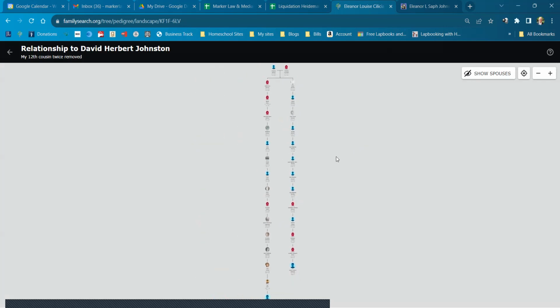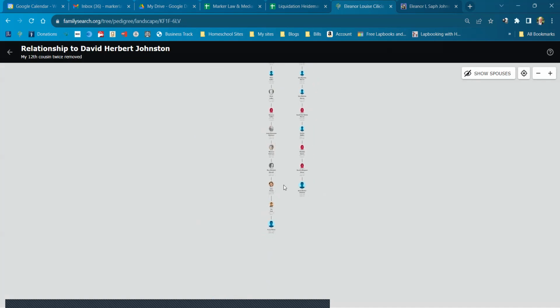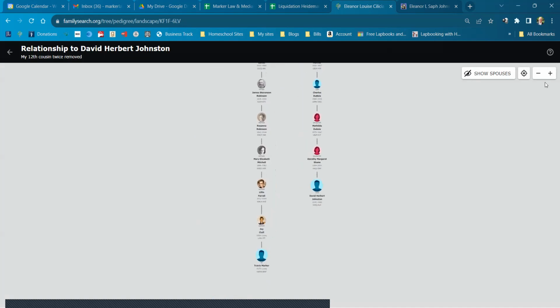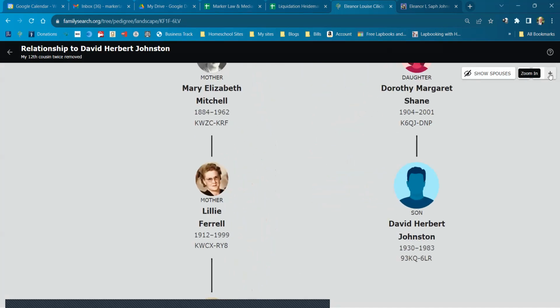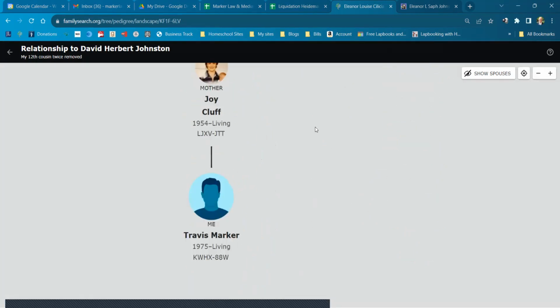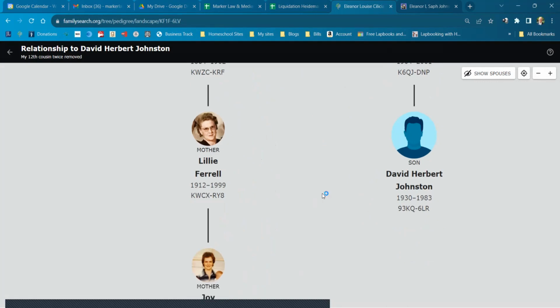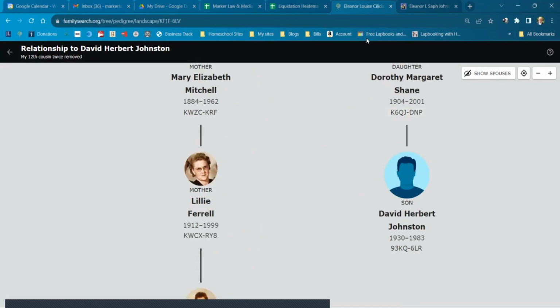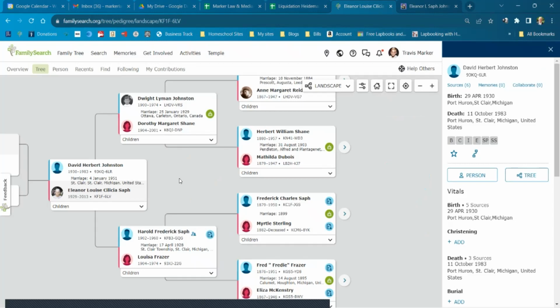David is my 12th cousin twice removed. Now, what that means is he's the 12th cousin with my grandma, Lily Farrell. So they are 12 generations down, 12th cousins. And then from there, there's two additional steps. So that's how they do 12th cousins twice removed, is that I'm two steps away from the relationship to my grandma.